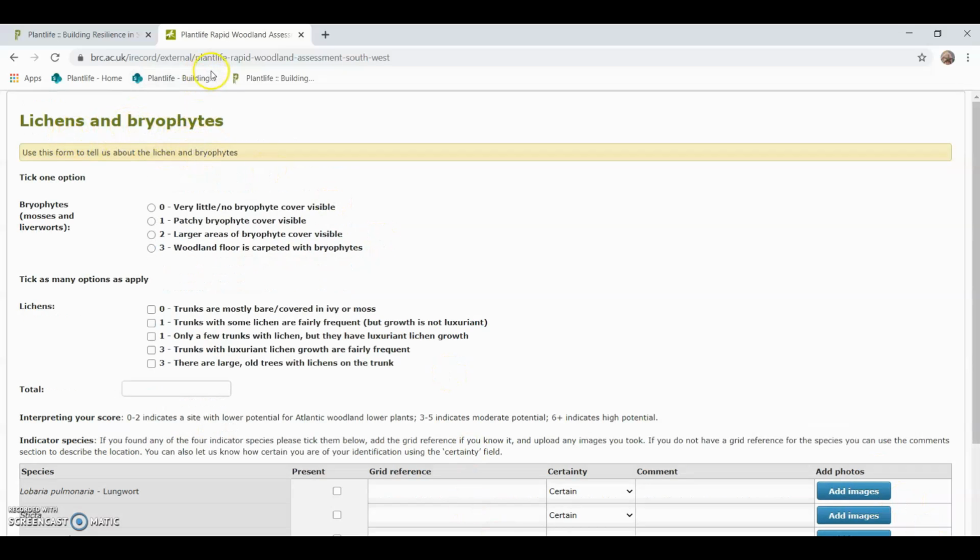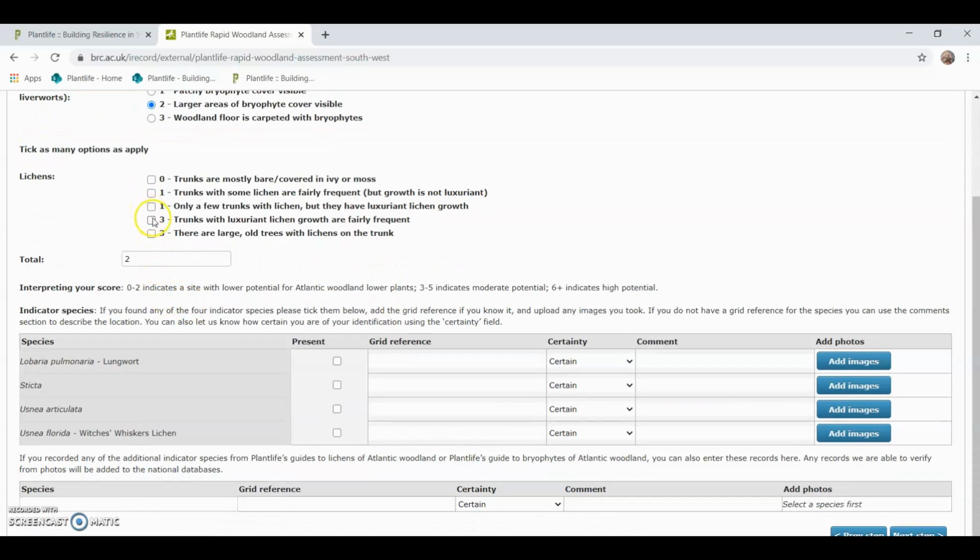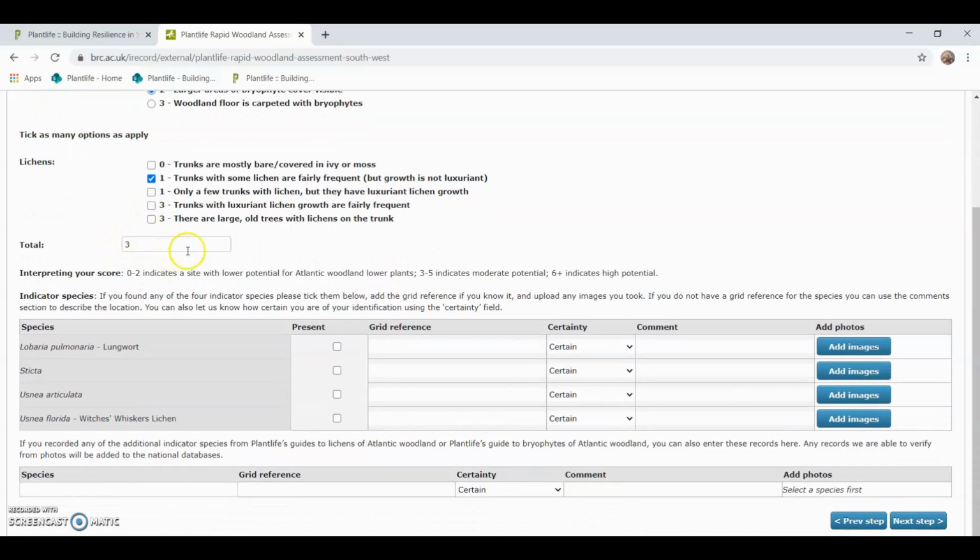Next is lichens and bryophytes. So the bryophytes are the mosses that you saw. Did you see any of them growing luxuriously over the woodland floor, or did you not see very much at all? So I'm going to go for 2, my lichens, 1, and that again adds up a total for me.